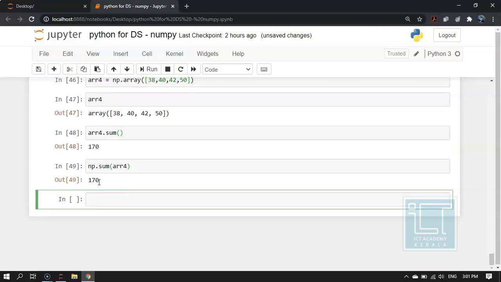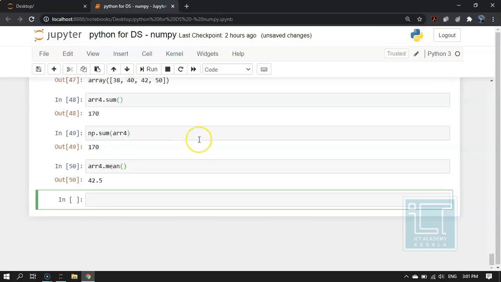This is also possible. So similar is the case with mean. We have mean function both with arrays and NumPy. So ARR4.mean. This will give you the mean, np.mean of ARR4. This will also give you the mean.